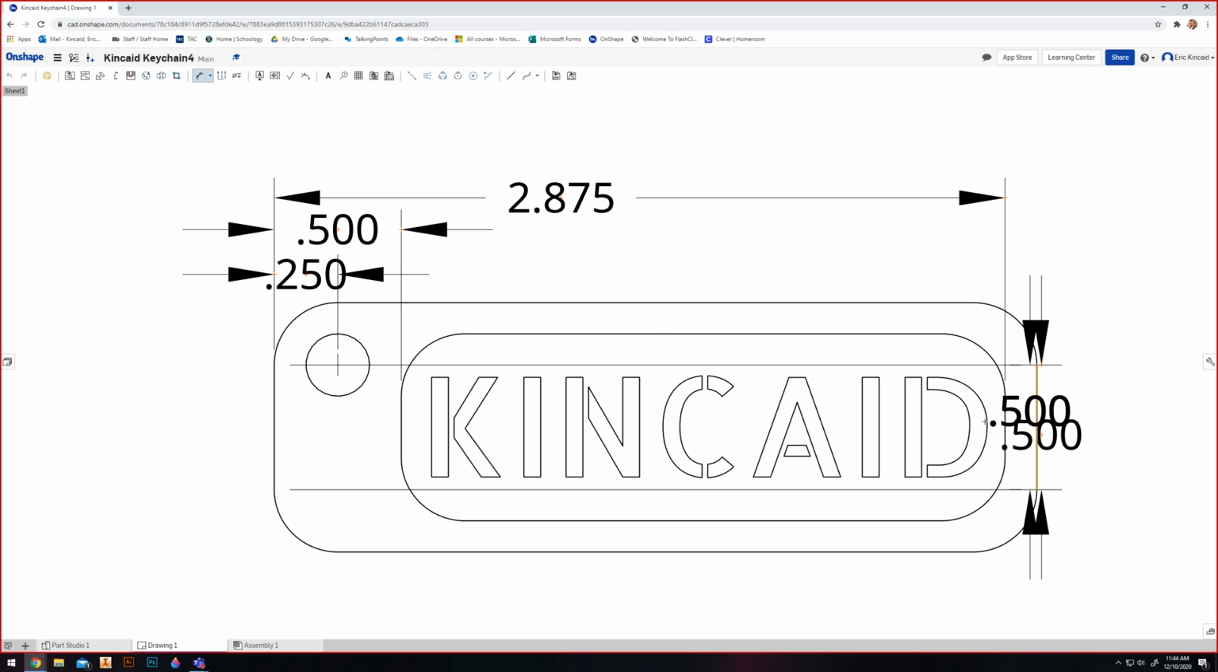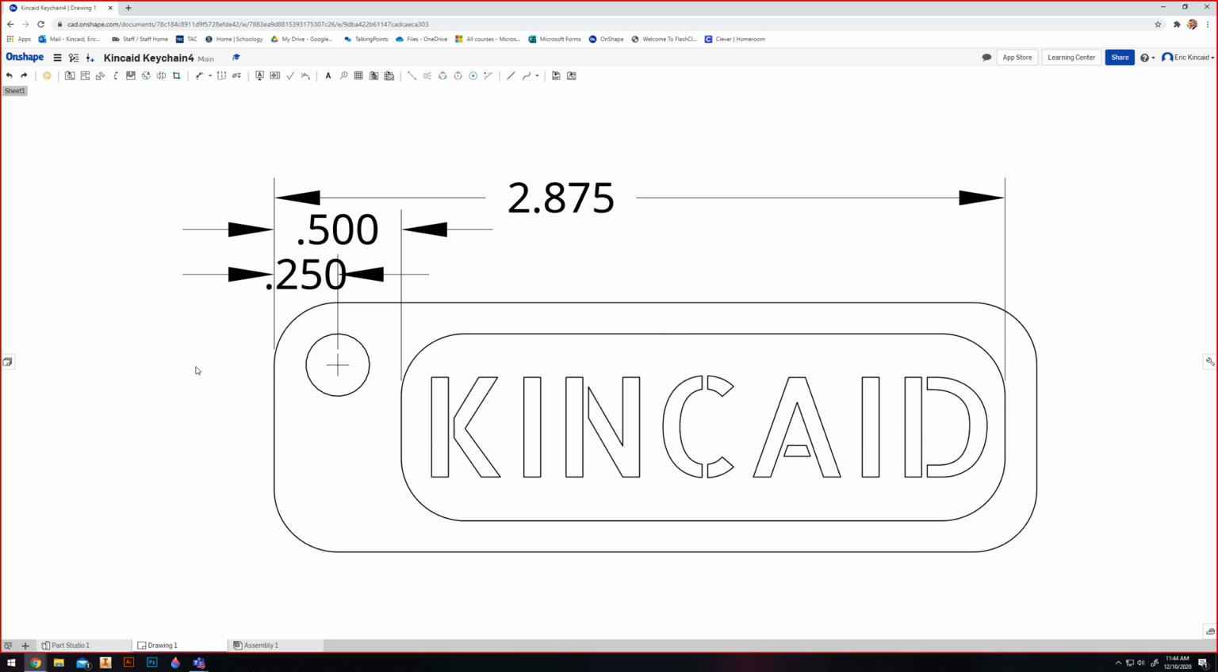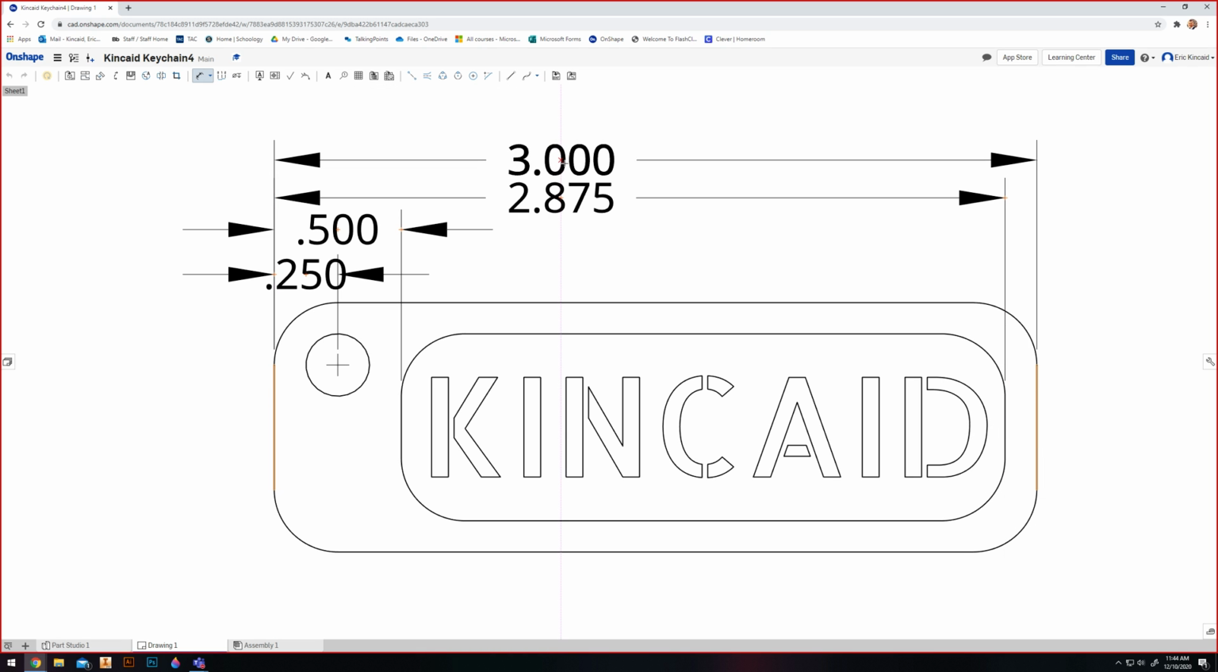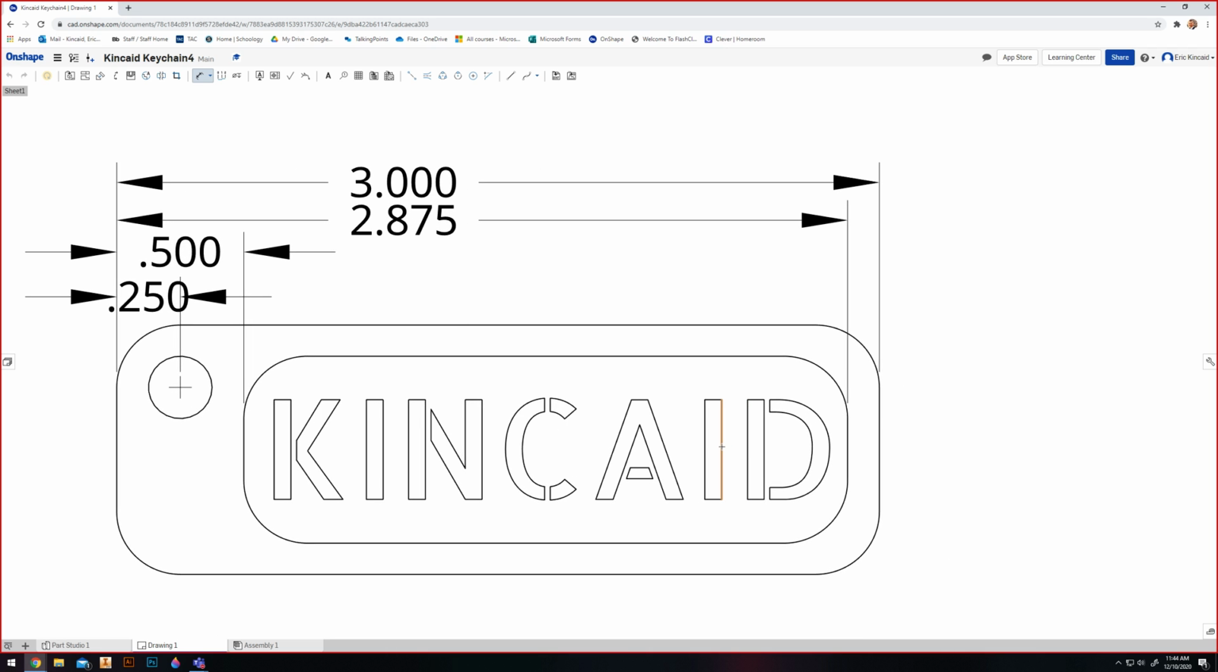Whoops. Undo. I misclicked. Undo is Control Z or this arrow right here. And there we go, 3 inches for our overall width. Now, you don't have to do where your letters are, but you can if you want. It'll get pretty messy. We don't really care where the letters are in terms of our standard drawing for this example, but you're totally welcome to if you can fit it and not make it look like a mess.